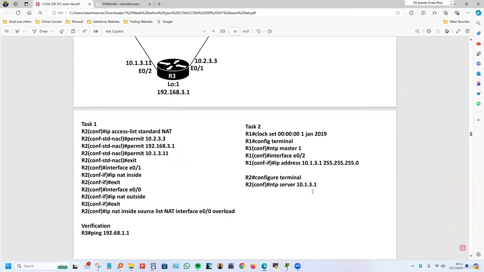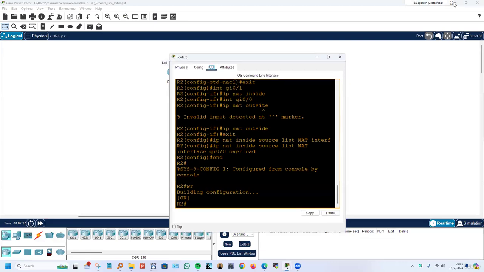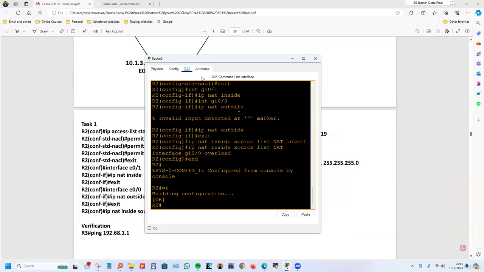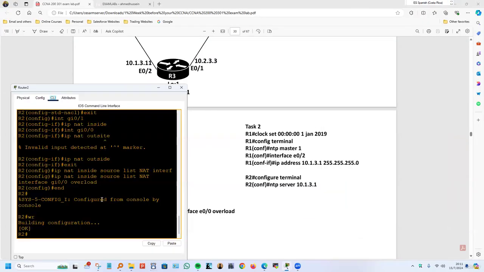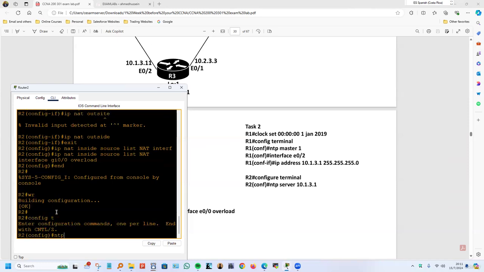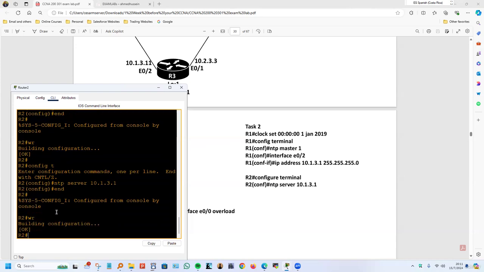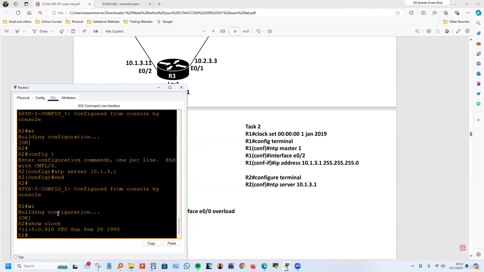Now, after doing end, we do a write as always. Saving the configuration is important, and we need to go to router 2. In router 2, we are going to execute config t, and then ntp server 10.1.3.1. We are configuring the client at this specific moment. After wr, you should be able to do a show clock here. And look at that, it should be reflecting.